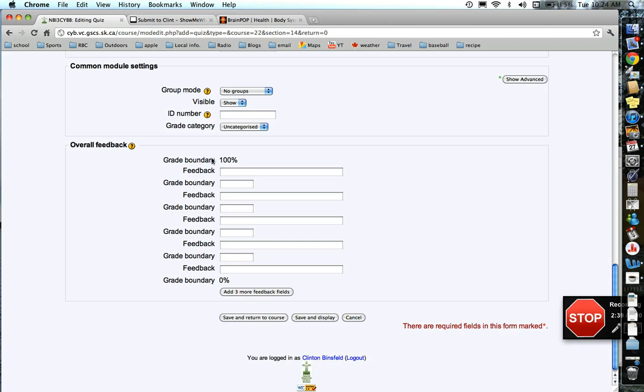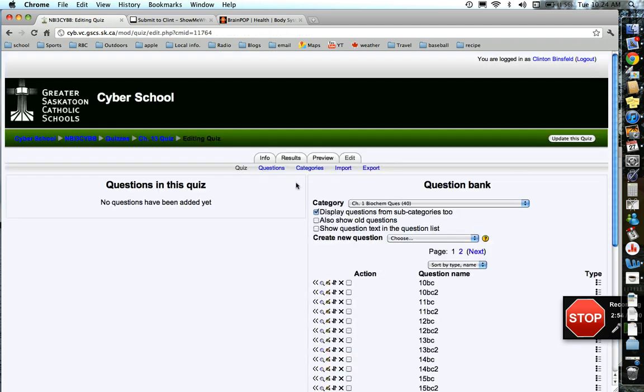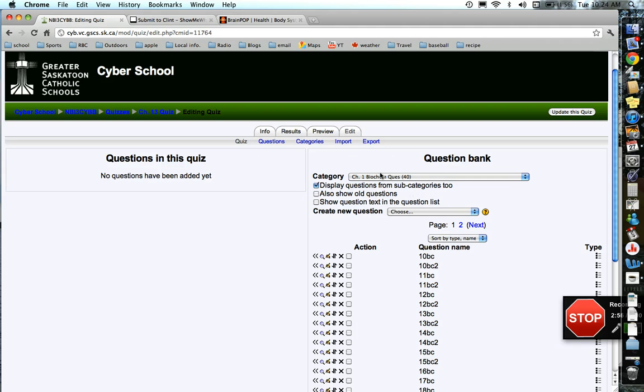You can put feedback if they get 100% on the quiz. You can put, that was great. If the grade boundary was 80%, you could then put a feedback so that when they got the grade back, they would see it. I'll save and display this. And by saving and display, that will show my question bank.